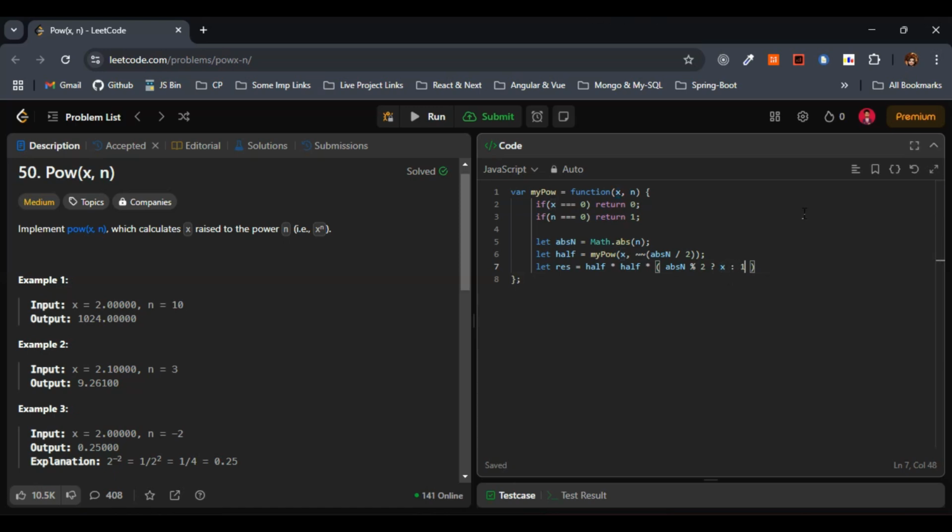This is fine. So the final step is if n is negative, then we have to take the reciprocal. We have discussed that as well. So if the power n is negative, then we have to take the reciprocal. Let me return, in this case, if n is greater than 0, then result, and if not, then 1 by result, right? This is fine. So this is it for the code.